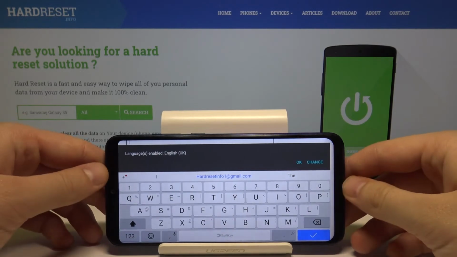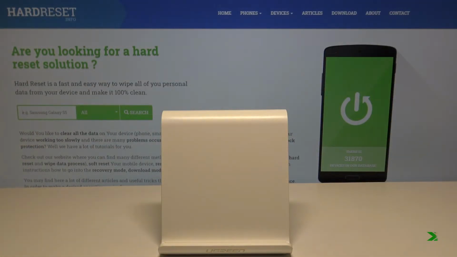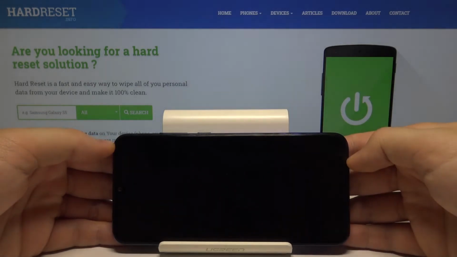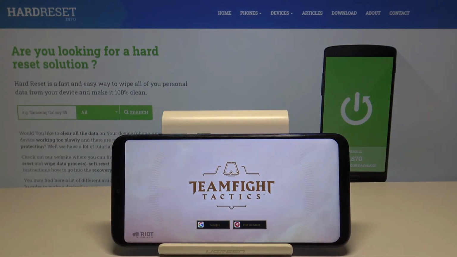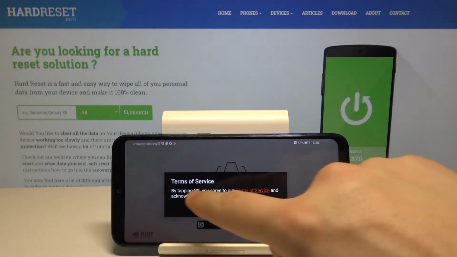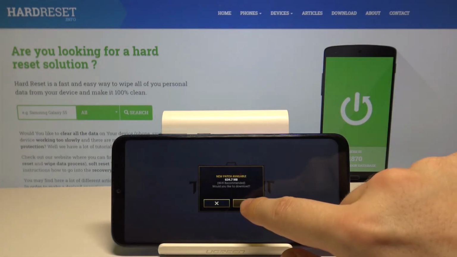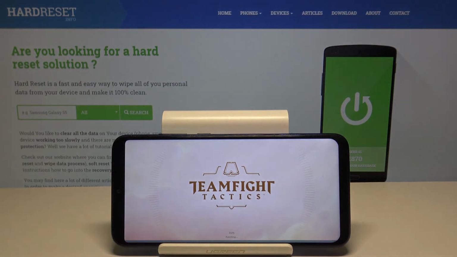Go to your username. And if you input your passwords, just click on the red arrow. This is term of service, just press OK and download the new patch. Now we have to wait a few minutes.